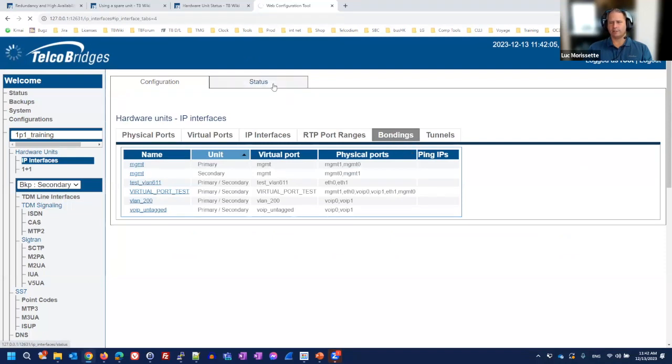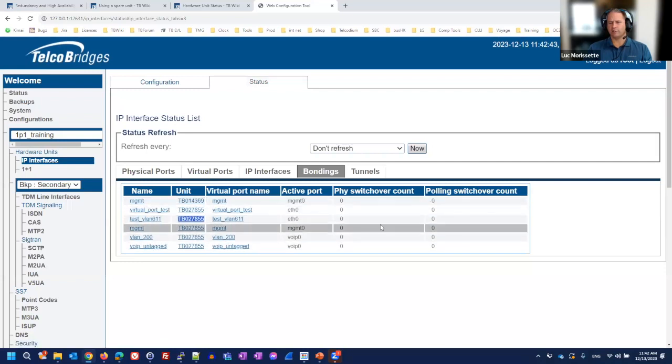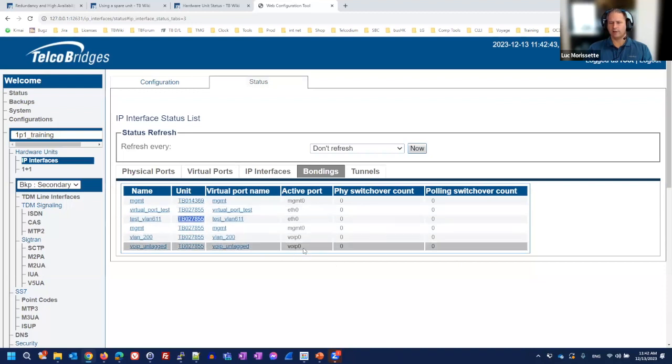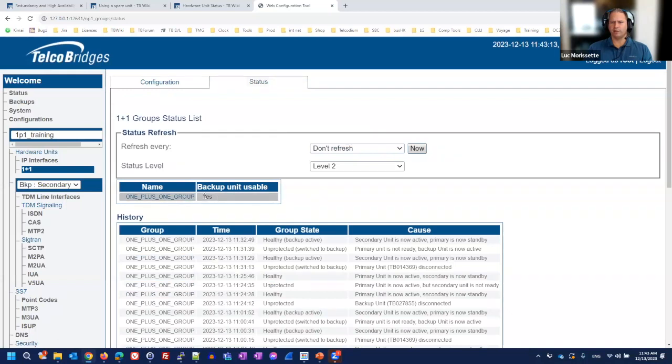So if you click on status and bonding here, you will see which interface, which unit, is currently carrying the traffic. And if there has been a switchover of the ports, you will see it here as well. For example, VoIP on tag is on VoIP 0 and VoIP 1. You will see it here if it has switched to VoIP. Okay, your 1+1 group, if you look at the status, well, this I showed you already. Okay, so 1+1 group and the history here of the system.